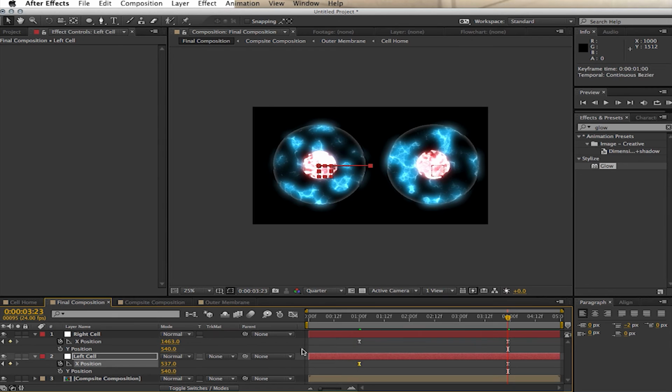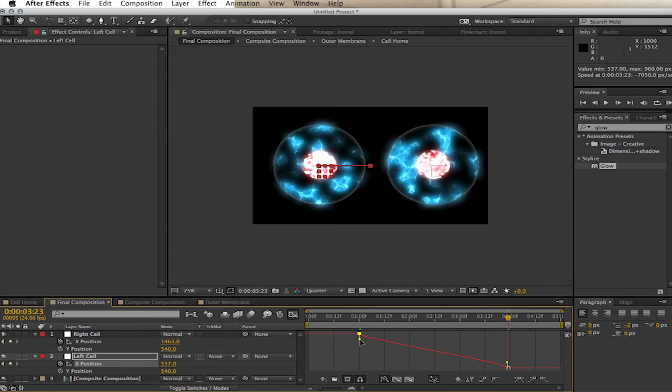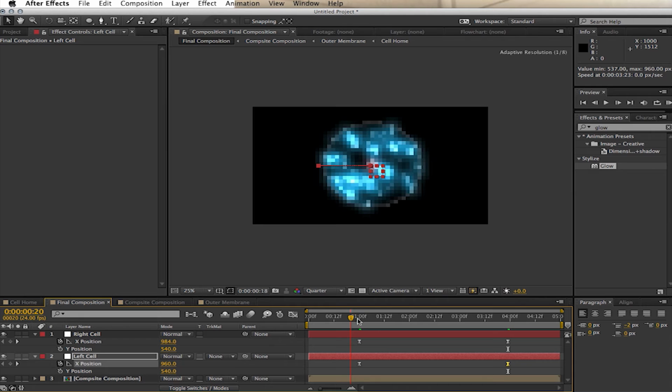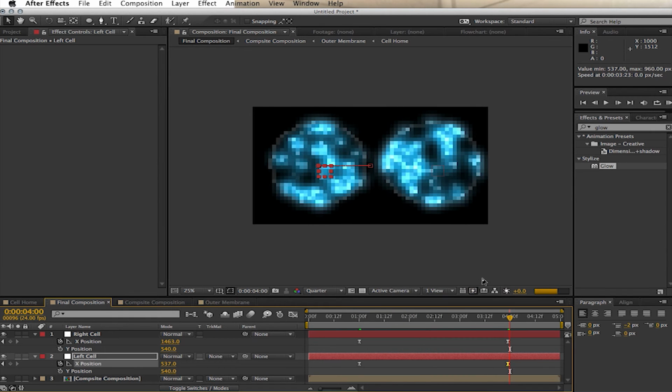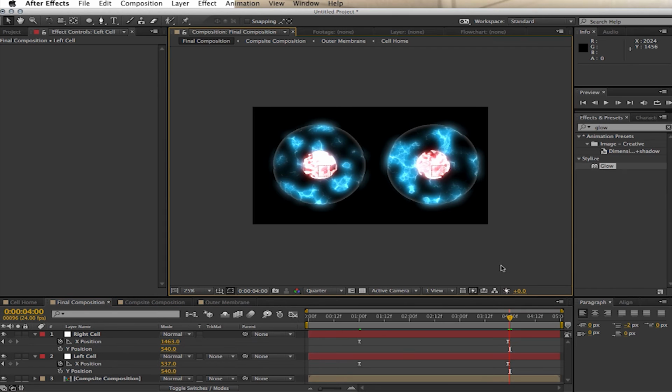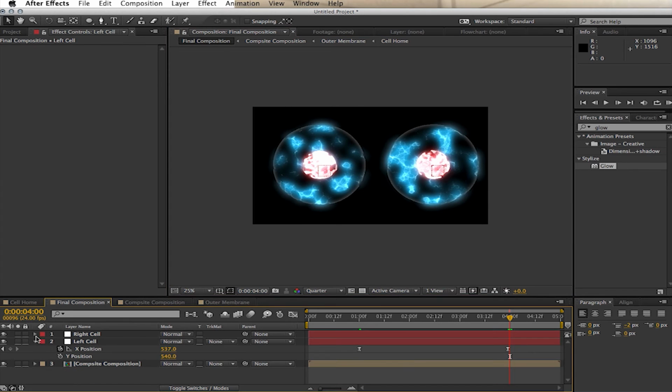I'm going to select the left cell and do the same thing. I'm going to make a nice S effect. And now if we look, you can see our cells slowly divide apart and then they pull apart really quickly there at the end. That's looking good. So now what we're going to do is stylize our final composition, because you'll see it doesn't really look like the example I showed you earlier.